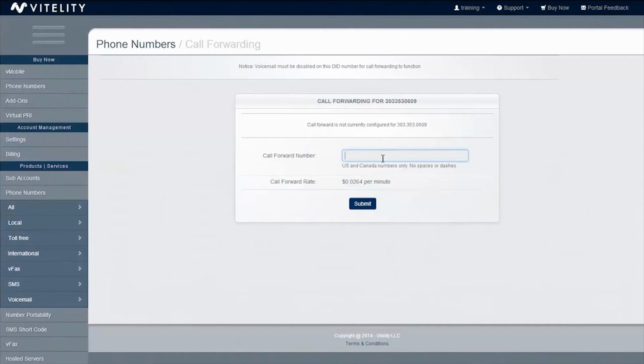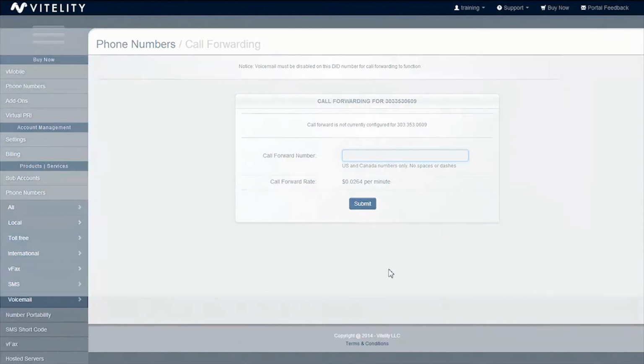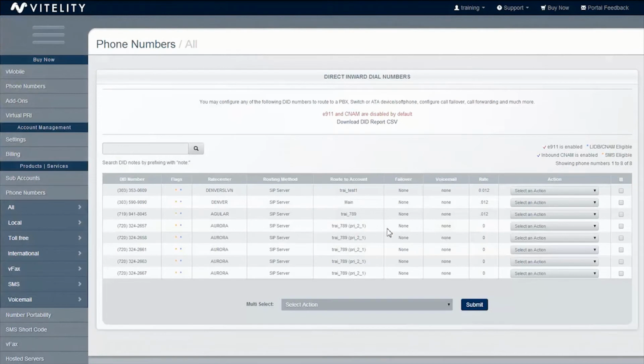And call forwarding, we do not attempt to make a call to your switch. We just do an automatic provisioning to another number by filling out this empty field here. And again, this is for US and Canadian numbers only, but this will help forward a call to any number you put in here as long as it's a US or Canadian number. And those are going to be the failover and call forwarding options.